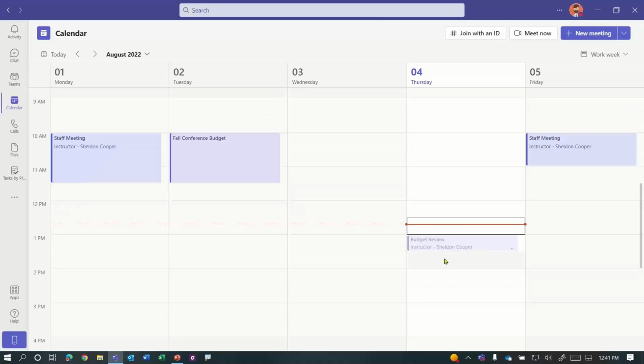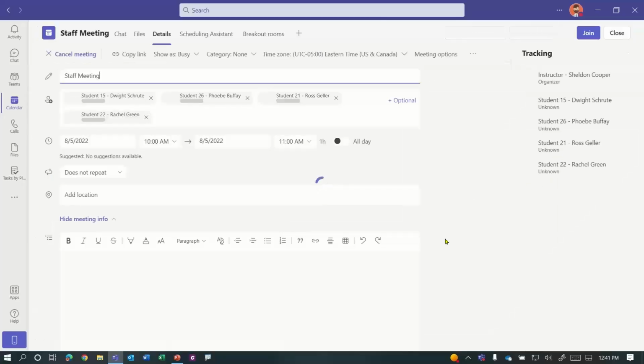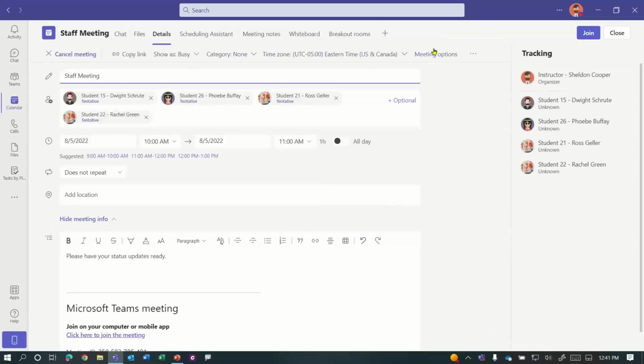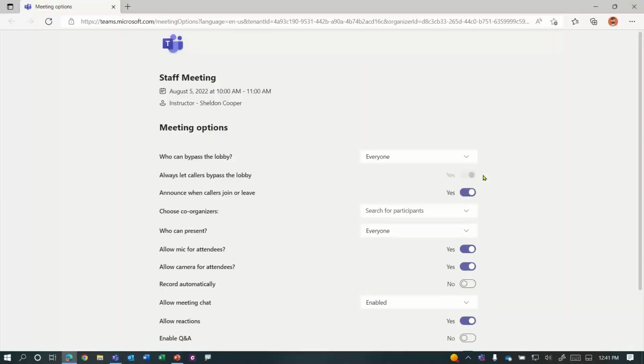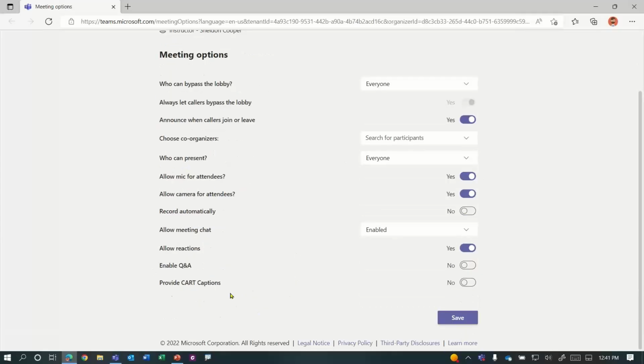Now, once you schedule a meeting, you can go back to that meeting and change different aspects of that meeting. Now, you do that by double-clicking the meeting, and you'll notice that across the top, there's a button that says Meeting Options. Now, these options will open up through the browser. And depending on the scenario of the meeting, sometimes it might be more of a presentation, other times it might be more of a collaborative environment. So you can go through and change different options.